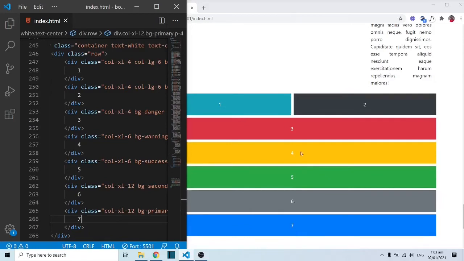Okay. So in order to make things a little bit interesting, what I'm going to do is have 3, 4, 5, 6 on one row. Okay, so I want to have 1, 2, 3, 4 on one row. So it's like I'm dividing 12 into 4. So what that means is on the large screen size, I want to have... let me start doing it.